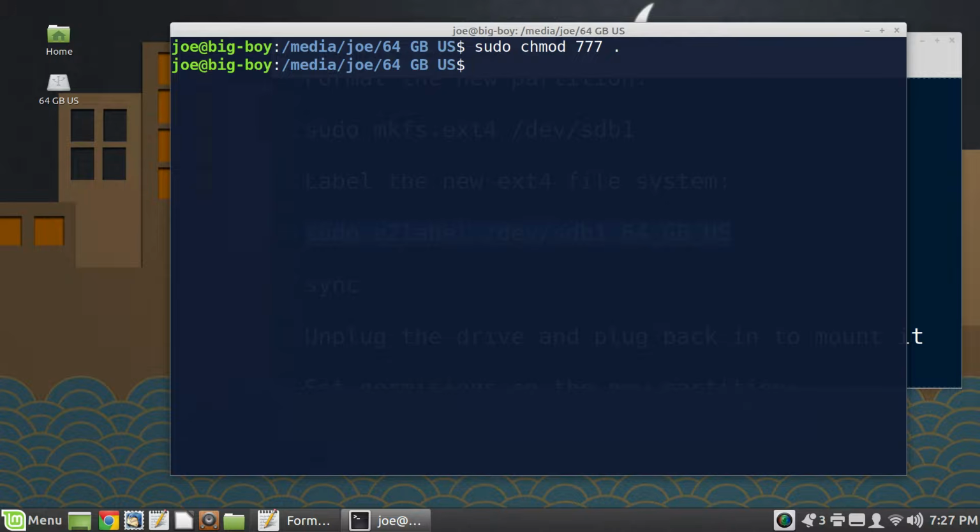And it's done. So now what we should be able to do is unmount that drive. Let's do that. And when you run the umount command, you can either tell it the directory that it's mounted to, or you can tell it the device. In this case, we're going to tell it the device, sdc1. So I want to unmount that.